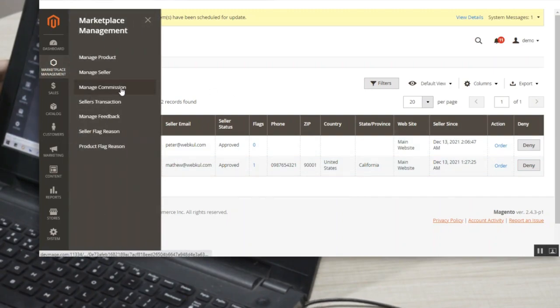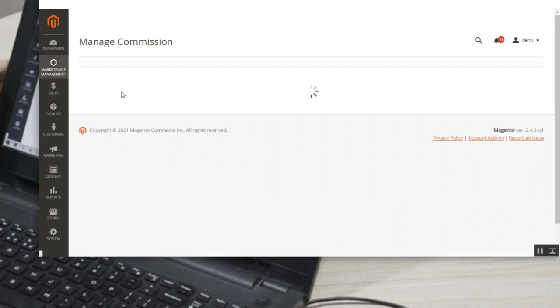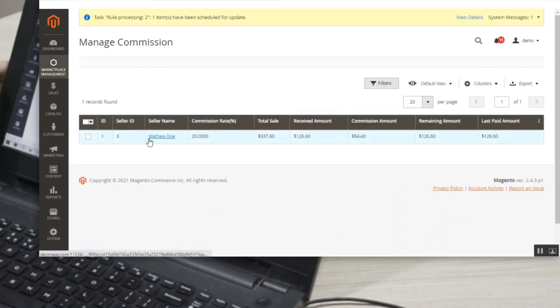Now coming to the manage commission section, here you will be able to see the complete list of sellers once again with the seller IDs and the commission rates that are applicable on the sellers, with the seller name, the commission rate, total sales of the seller, received amount, the commission amount of the admin, the remaining amount that needs to be paid, and the last paid amount.